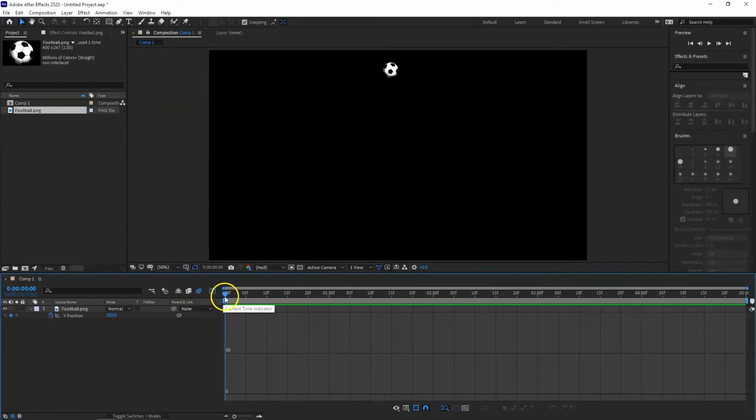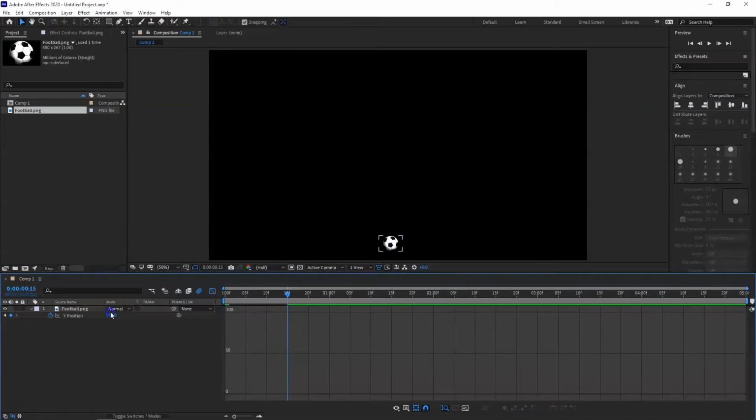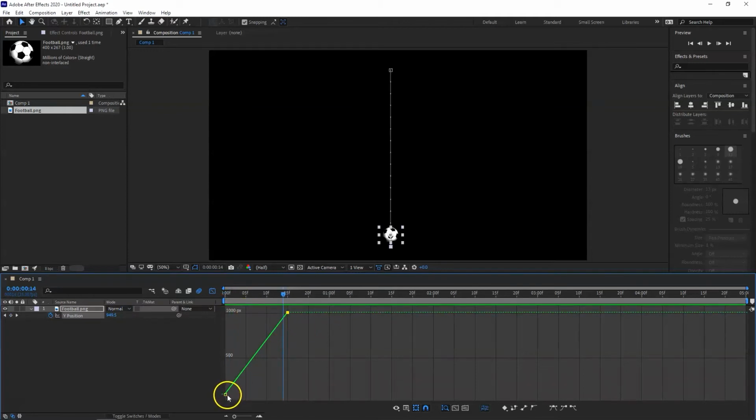So the way we're gonna do it is set a keyframe on the Y position, move along in the timeline, and change the position of the football, so drag it down. Now, as you can see, I'm not actually dragging the football itself, I'm changing the Y position here. Now, select your line, your green line, click on Auto Bezier, and now you can change the value of your object moving from one place to another.